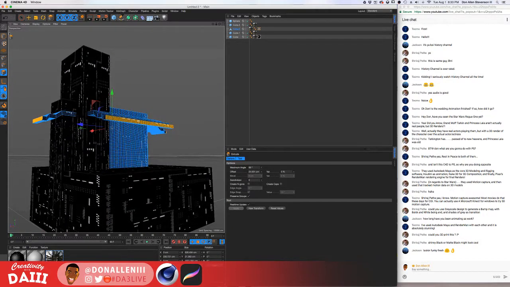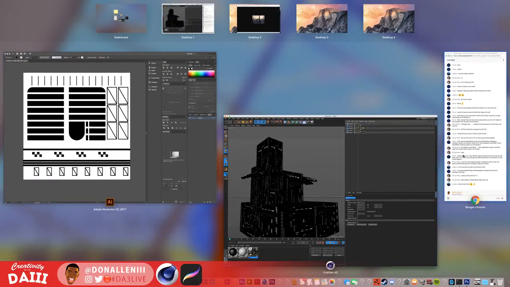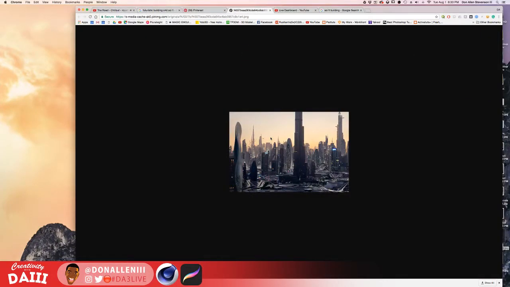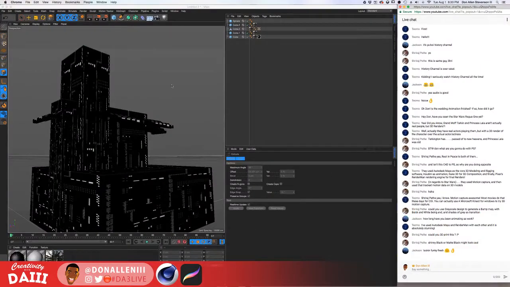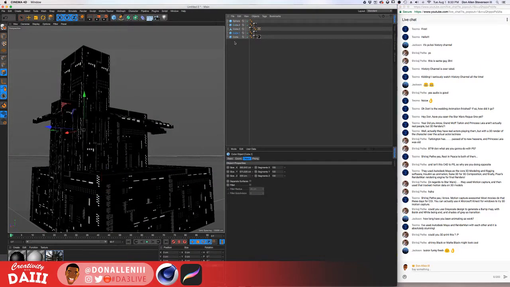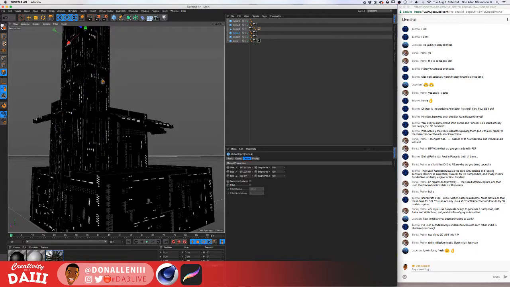Okay, cool. Alright, let's go back to our reference images. Okay, so they have different levels. Probably need to add some windows eventually. I think windows would be nice to have on the building. Let me stack this cube upon itself. There we go.